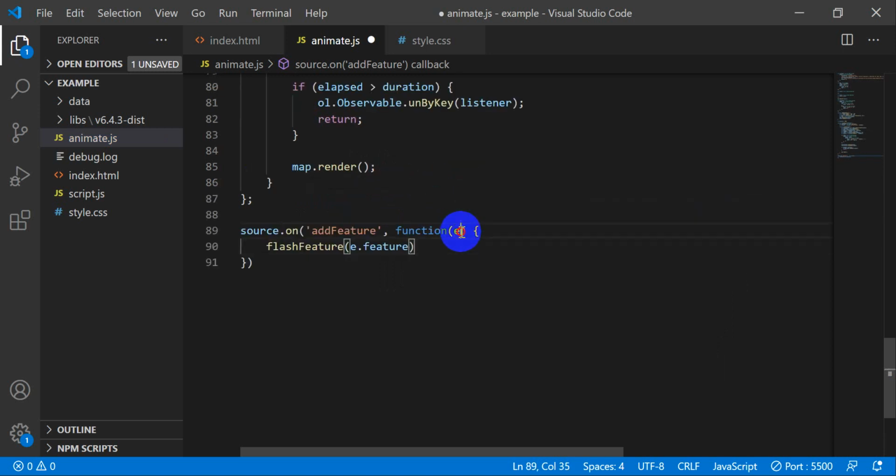Okay, so the event is add feature. Okay, so when add feature happens, we're calling a function and we're passing it the event, and the event is add feature, which contains a feature. Okay, so when we have that, we're writing a function that calls flash feature, and we're passing to it a feature.